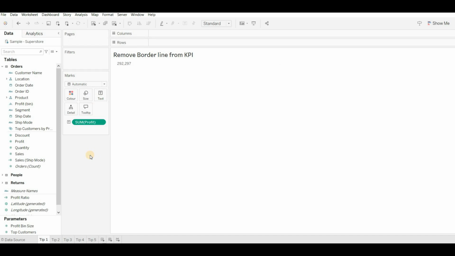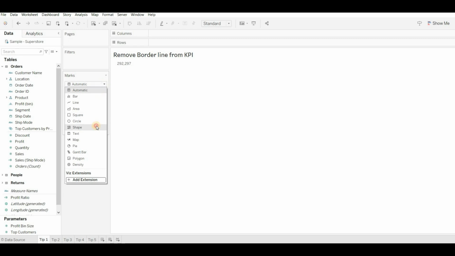So whenever we create any of the KPIs and you hover on it, you will get the border around the KPI. For me, it's very confusing or very irritating when you add multiple KPIs into the dashboard. So how can you remove that line from that KPI? For this we'll use a simple trick. So instead of automatic, we'll go with the shape.